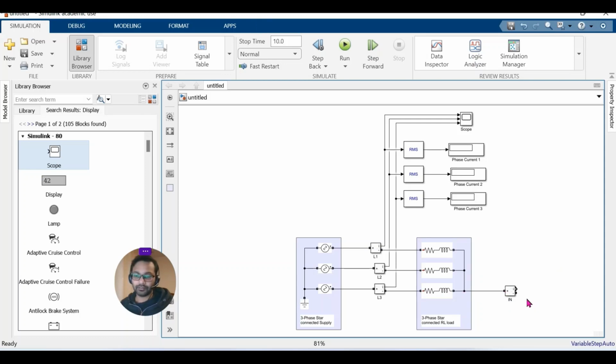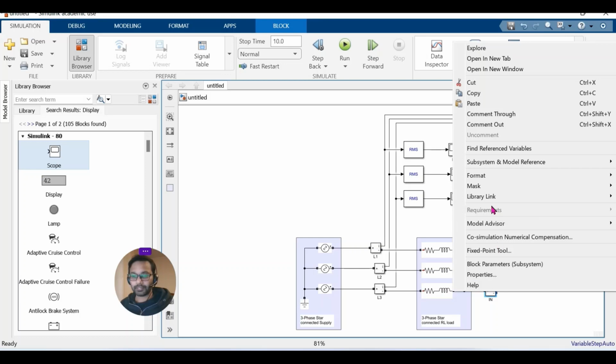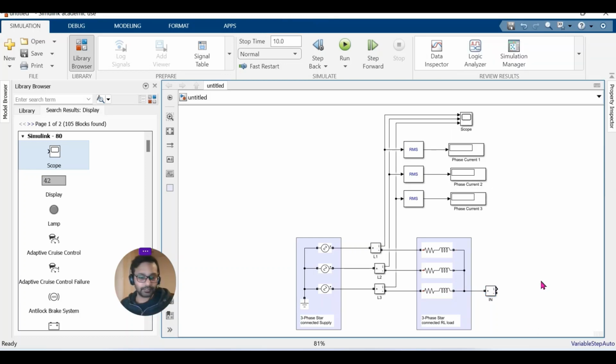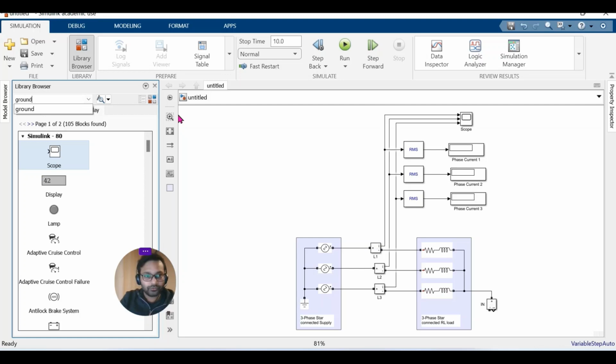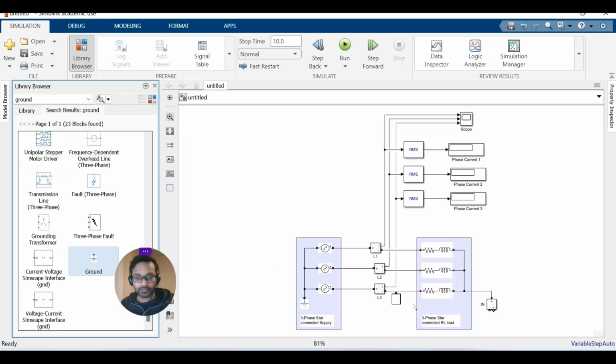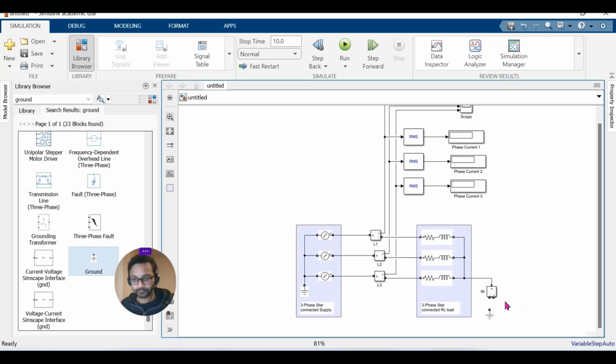It will be flowing at this type of output. Now I can rotate it to properly make the other connections, something like that. The output should go into ground, so this is the ground that we will need. Let's connect the output of this current measurement block to ground. Of course, we'll need the RMS and the display, so let's try and copy them.